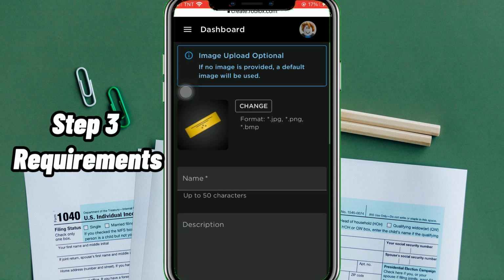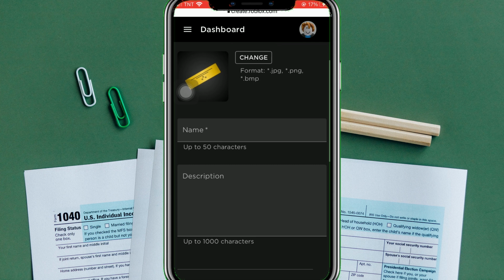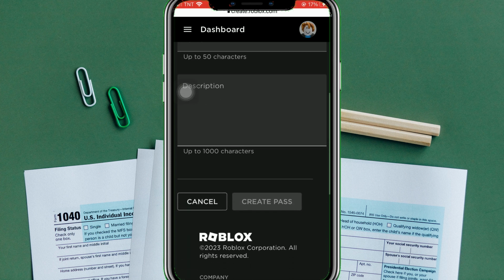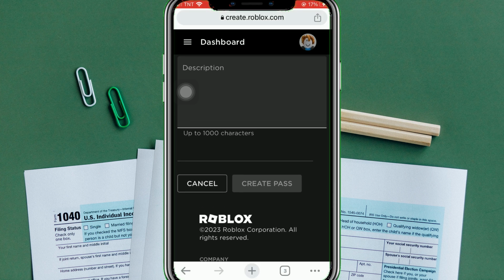Step 3. Requirements. Finally, just fill in the requirements for the pass that you need, such as the image, name, and description. After all that is said and done, simply scroll down and tap Create Pass. And that's it! That is how you create a game pass on Roblox.